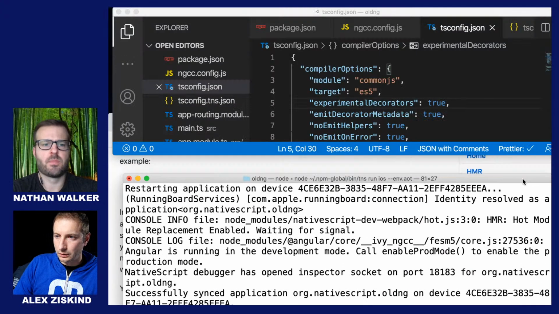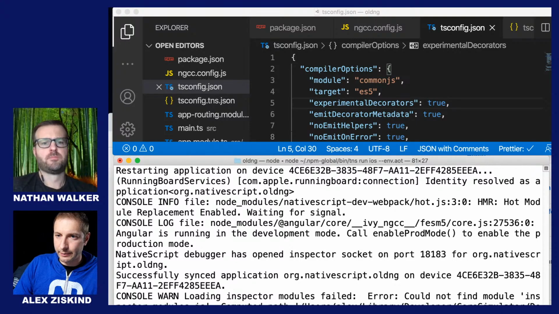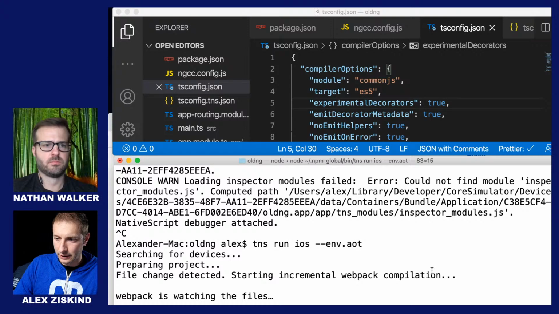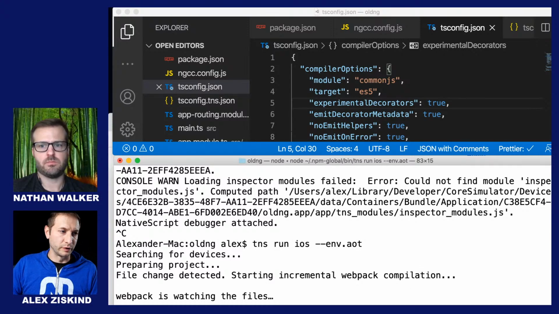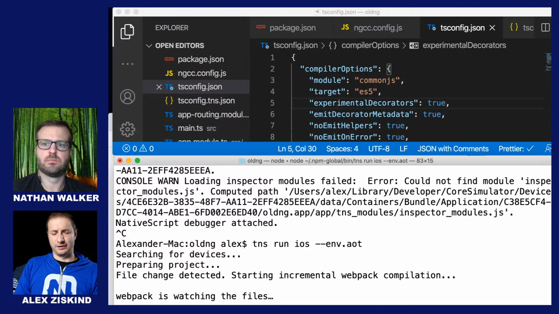All right, so we're almost out of time here. I just wanted to show you this one last thing, and I want to say thank you to Nathan for coming on and explaining what's going on with the latest developments in NativeScript with Angular, because Nathan has been working 25 hours a day on this?